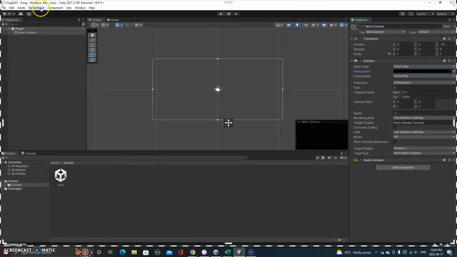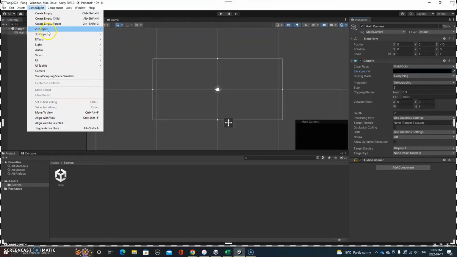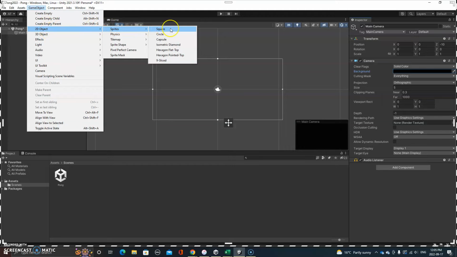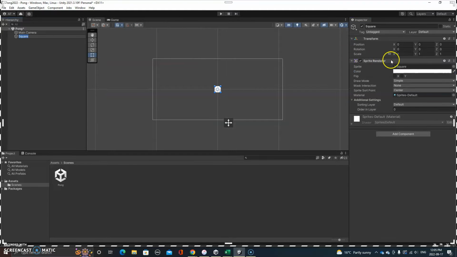So going back to like we did in Snake, we are just going to come down and add a 2D object or sprite, and in this case, I'm going to add a square. Now the square we'll leave as white. Its size is a little bit too big, so let's scale it on all axes here to 0.25.